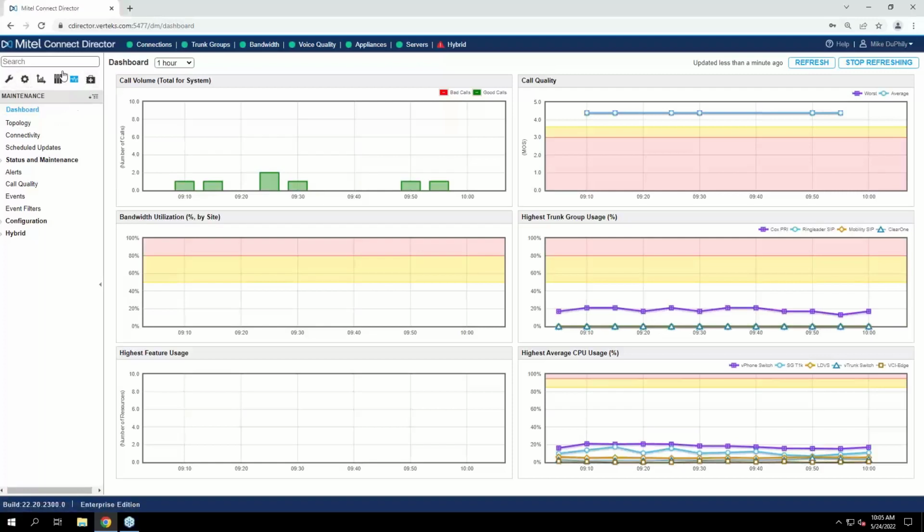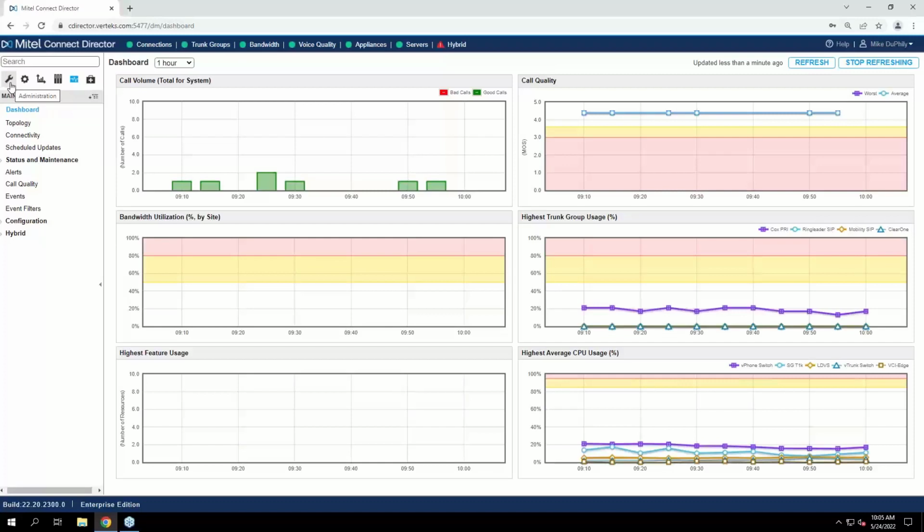And at the very top of this toolbar here on the left, I have 6 larger buttons that represent the main sections of our configuration here. So the first wrench button is the administration section. This is where we can make changes to the system. All of our configuration is done here for the most part.